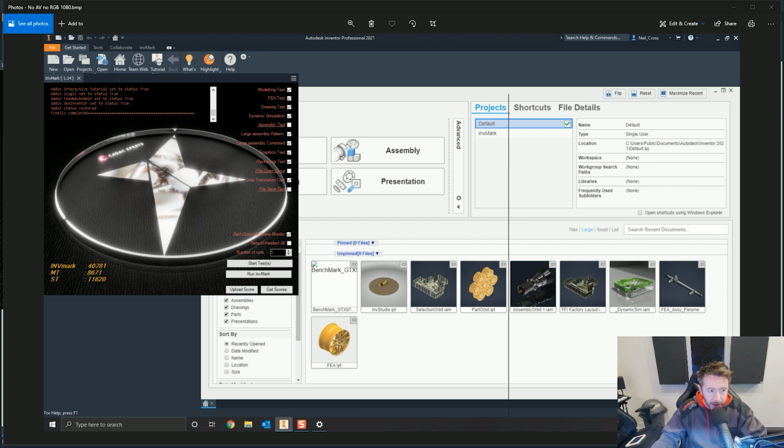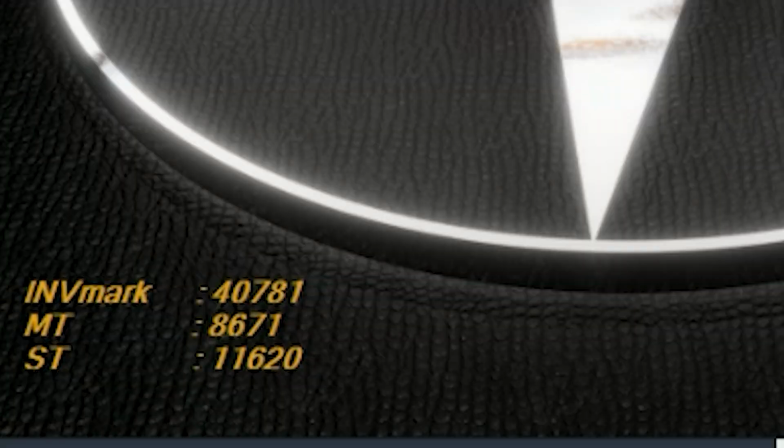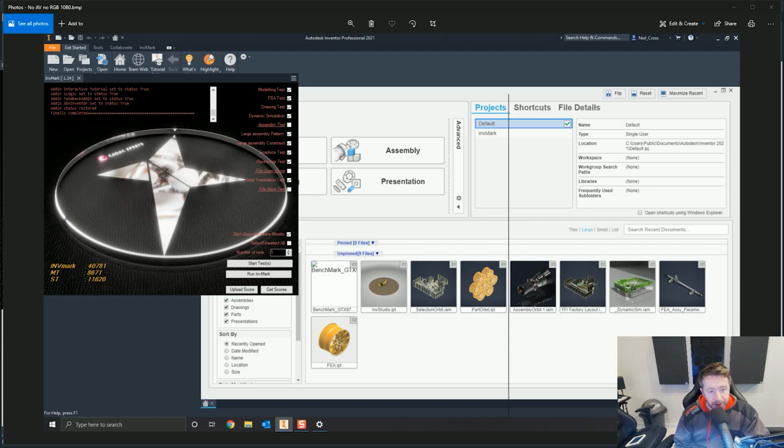So the more runs you do, the better chance you've got of getting a slightly faster score. Okay, here we go. With no Bitdefender installed on a 5x run of InvMark on my 10900K build, we scored 40,781 points on InvMark with a multi-threaded score of 8,671 and a single-threaded score of 11,620. So those are the times to beat.